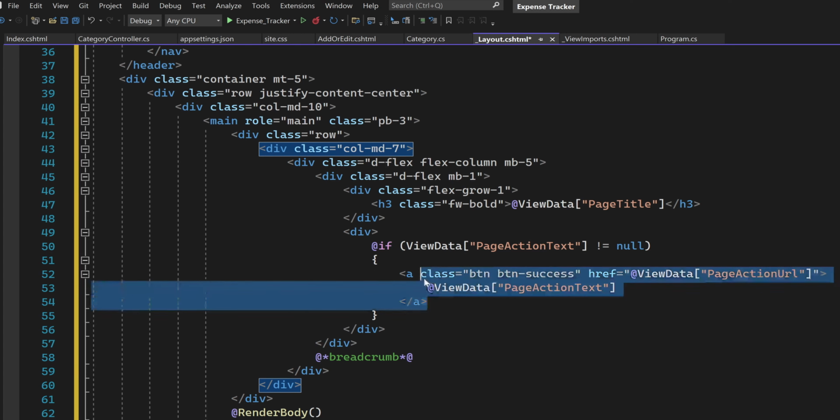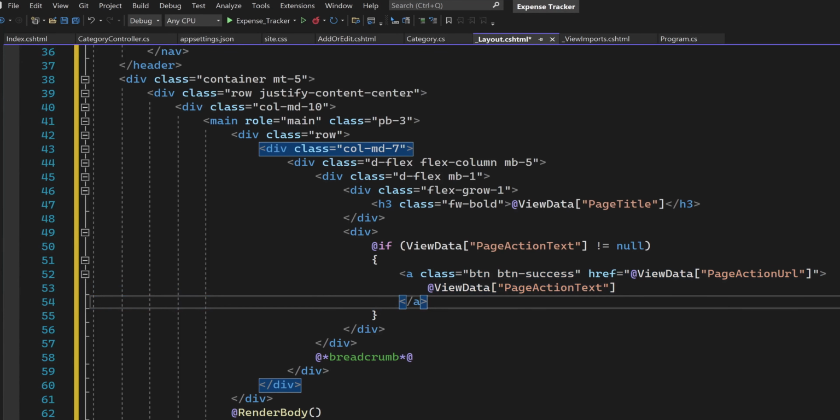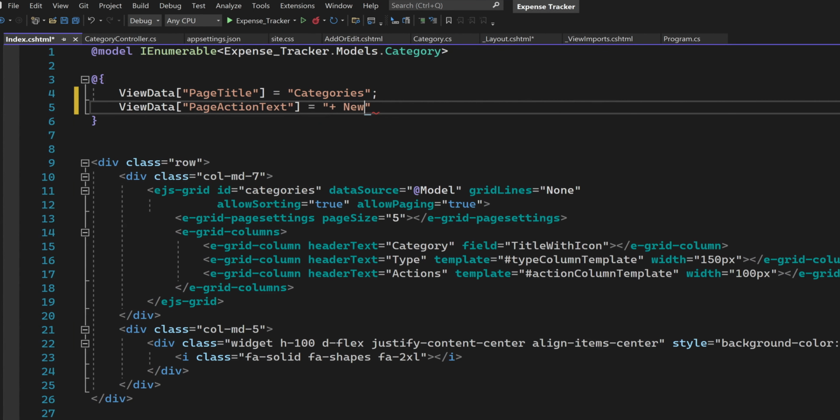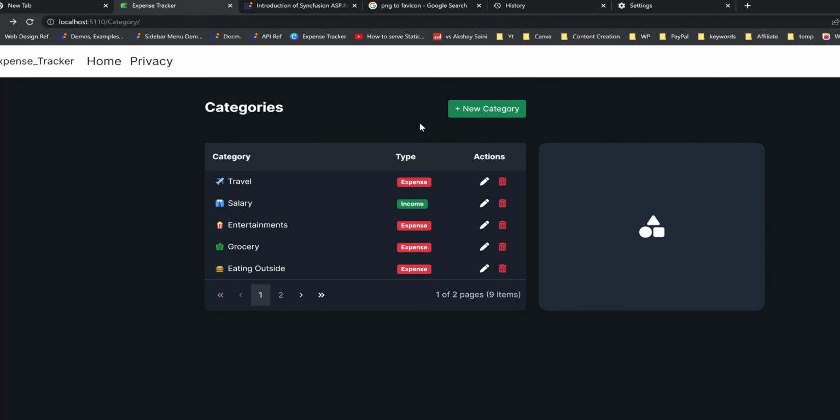Now I want to show this action button inside this index view only, not inside this add or edit view. Okay, so let's assign those view data inside the index view. For creating fresh category, the URL will be like this: category/add or edit. Boom, that's it. Now in order to create a new category, we can make use of this button here.